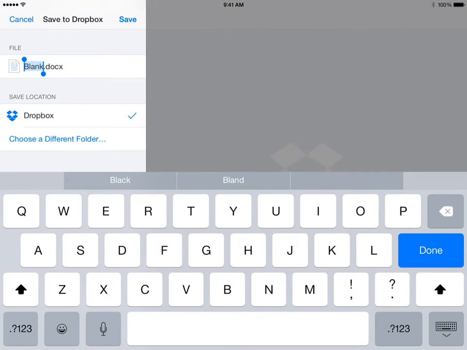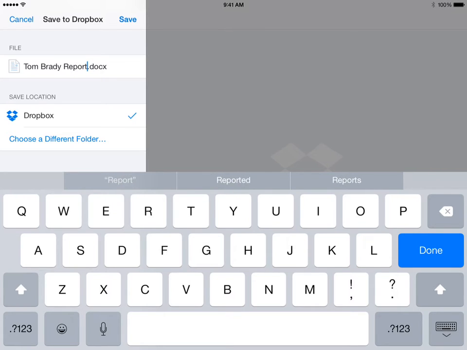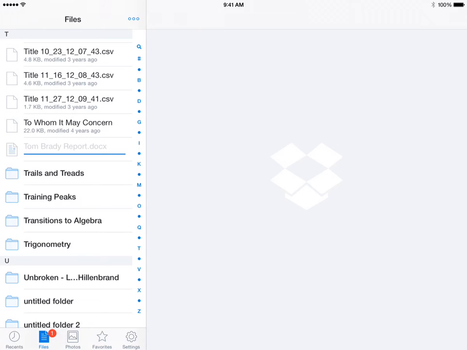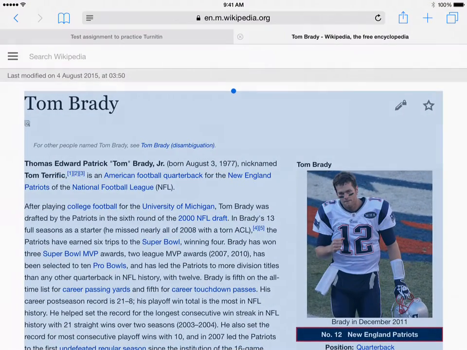Let's say I click right here and I'm going to change it to Tom Brady Report. And I'm going to click Save. All right, and so you can see it's saving in Dropbox. And now they need to go to Safari. So they're going to go to Safari and log into Canvas. So I'm going to go to Safari and log into Canvas.